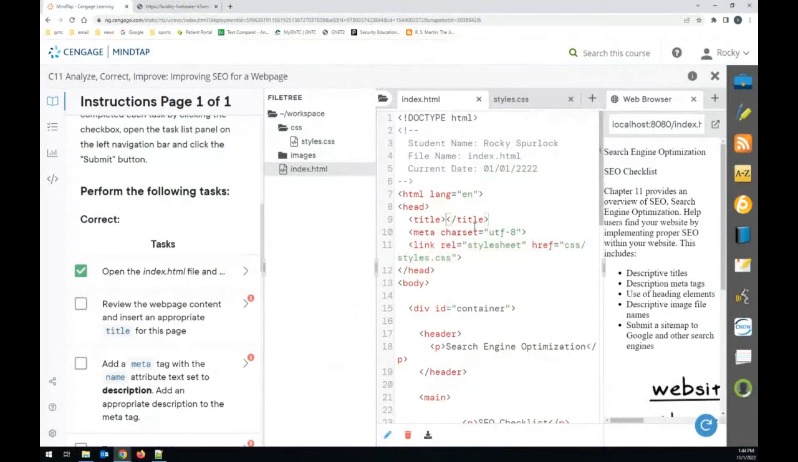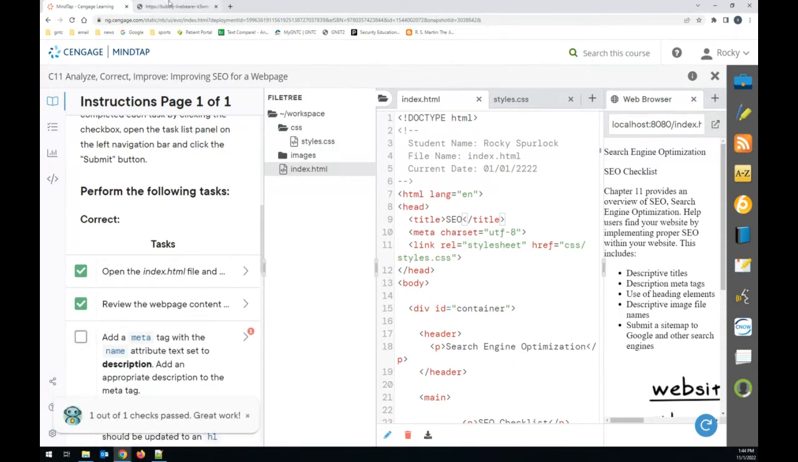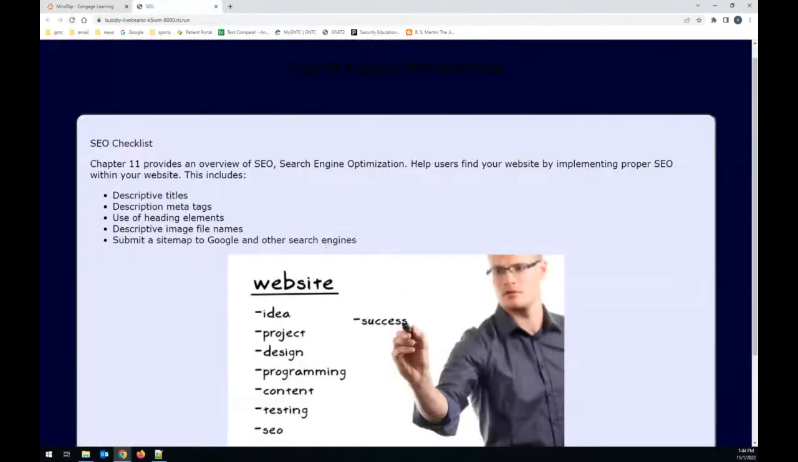First of all, our title, this is something that needs to be related to the page. So in this case, we're looking for search engine optimization to be the title of our page. So we're going to just name the title SEO. We're going to do a quick check on that. We'll see that when we refresh this page, now we have the title of SEO here.